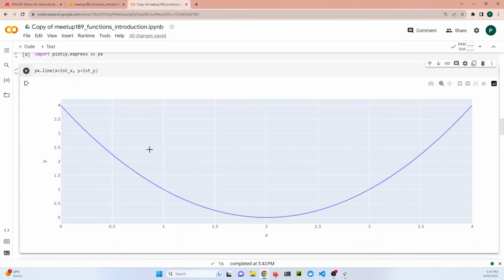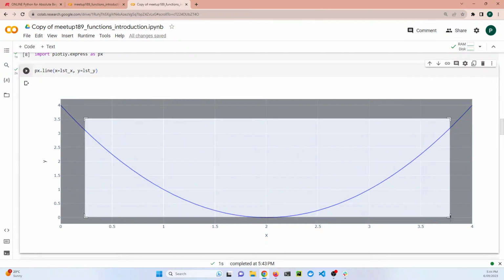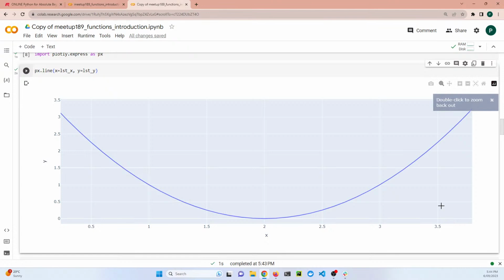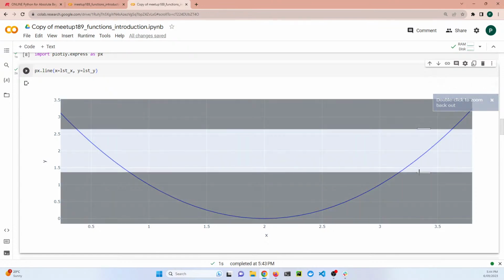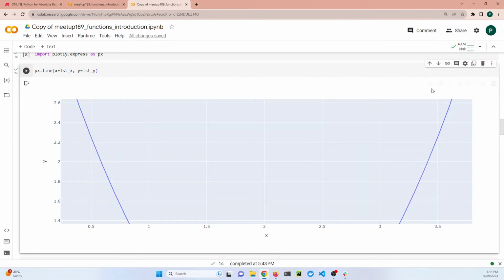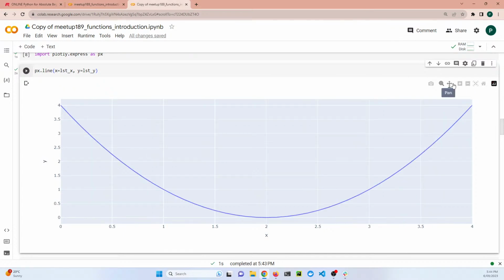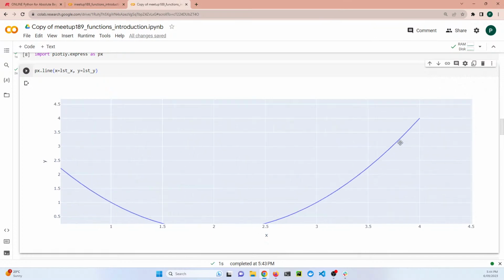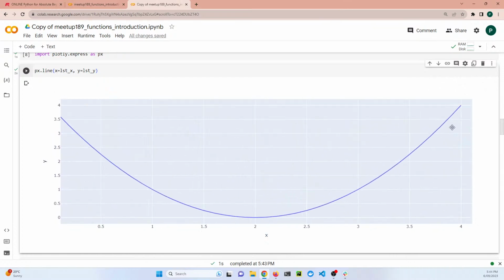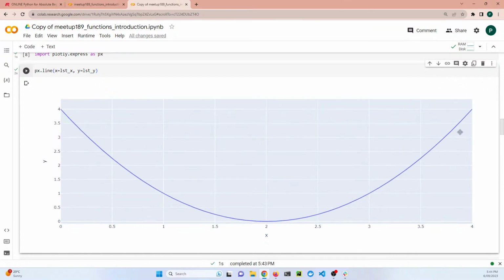And there are things that you can do here. You can zoom in by dragging a box around what you want to zoom in on, or a rectangle around it. You can reset back to where you were. Just click on reset axes. You can pan around by dragging. So it's quite a powerful little charting package, Plotly, and some very nice looking charts.